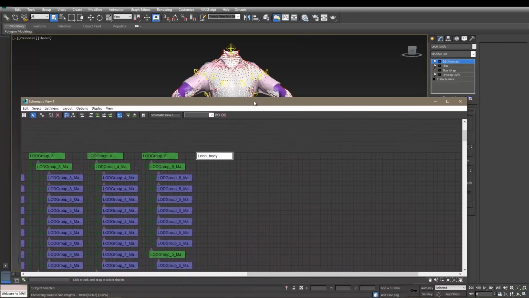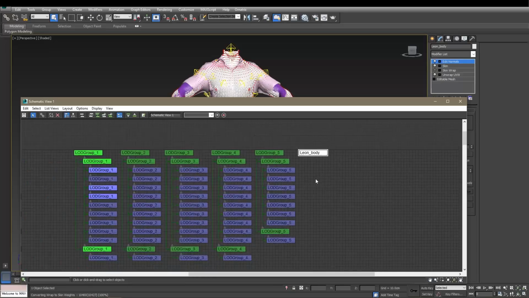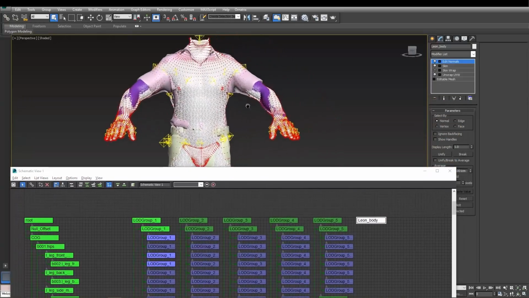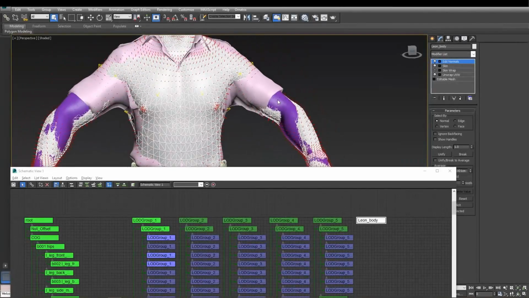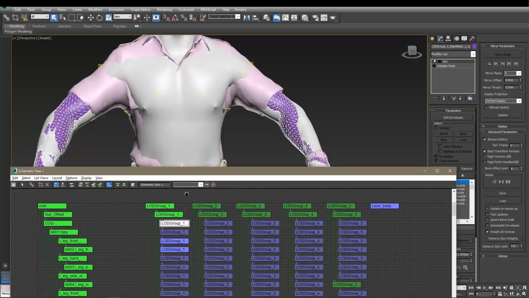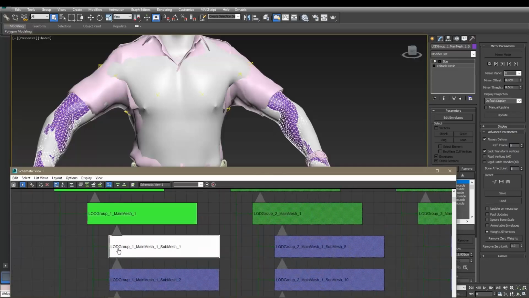If we go back to our schematic view, at the moment our mesh is called Leon Body, and that's not good because we are going to modify an existing mesh. We need to use the same naming conventions. We are going to modify, let's see, the arms maybe. If I select here, yeah, the first one are the arms. Now the arms are called, if I zoom in, this is the name, LOD group _1 main mesh _1 submesh _1. So we want to copy this exact name right here to our model.